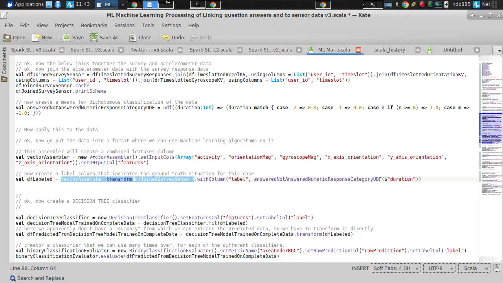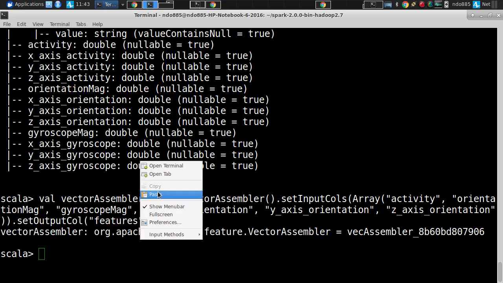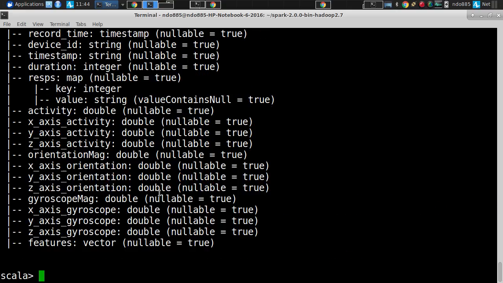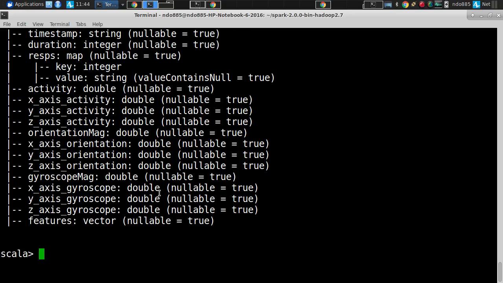Okay? And what will this transformation do, do you think? Well, let's transform it, shall we? Okay, ready? And I'm going to do print schema. What got added here? The features column, ladies and gentlemen. Features column got added. And that's a vector. So each row of that contains a vector.